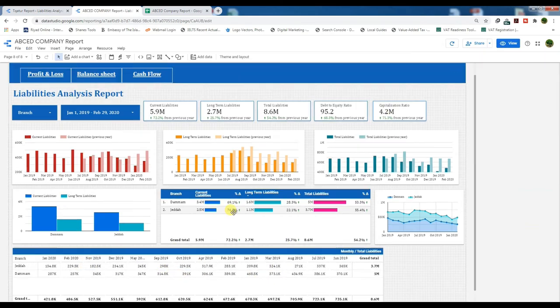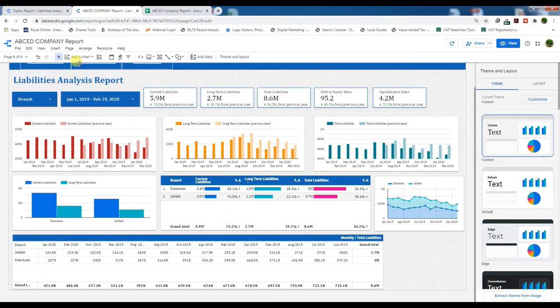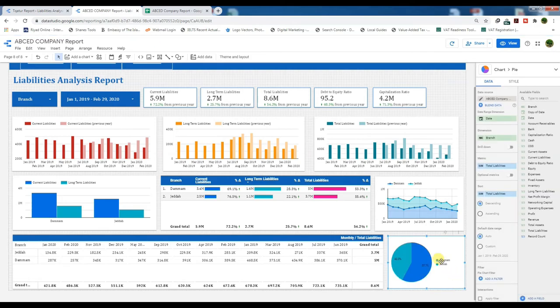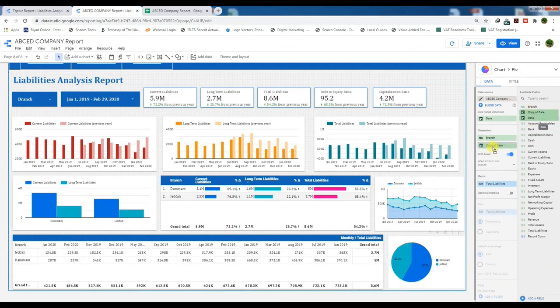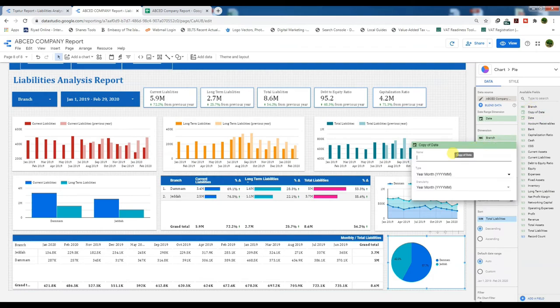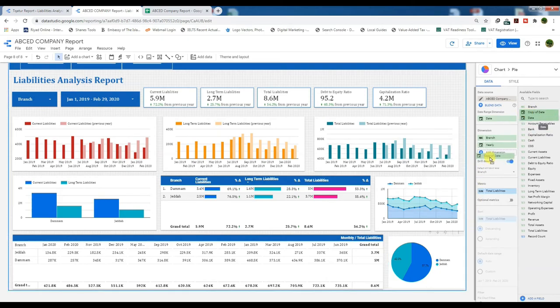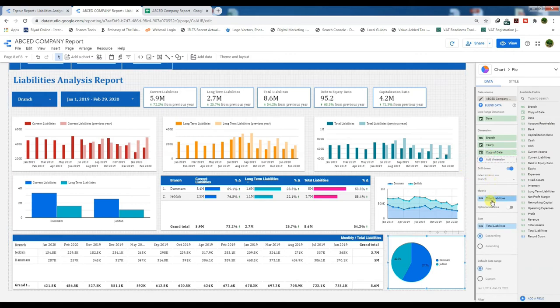We will go to edit mode and we will add here our last chart, which is pie chart. We will click. This is a very useful chart to show a lot of things in one place. As you can see here, we have branch here as dimension. We can add drill down, and we can add here copy of date and make it as yearly data. We will see yearly, and we can add here monthly data, and here we can choose the metric, optional metric.